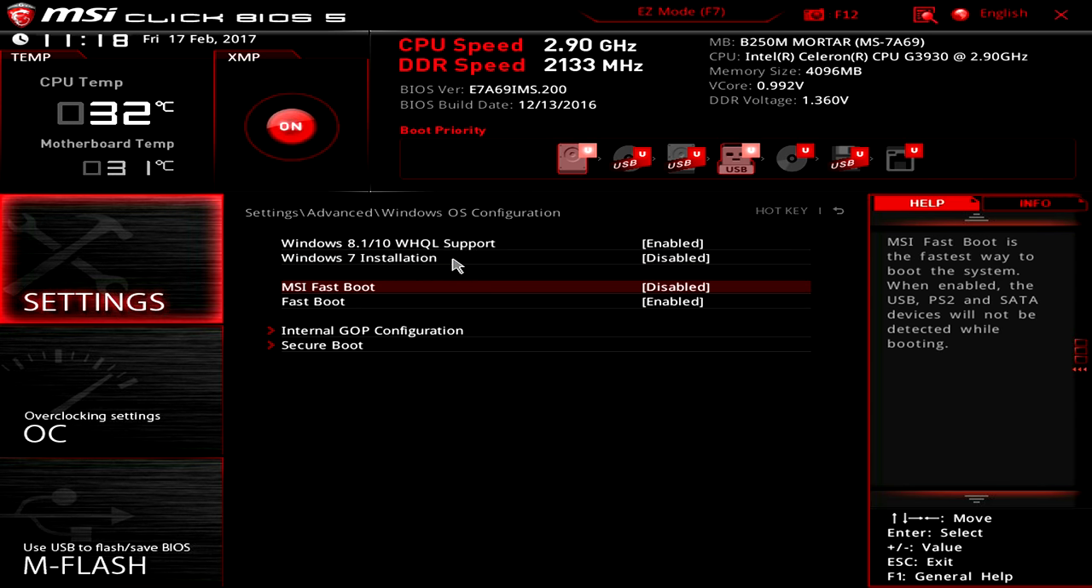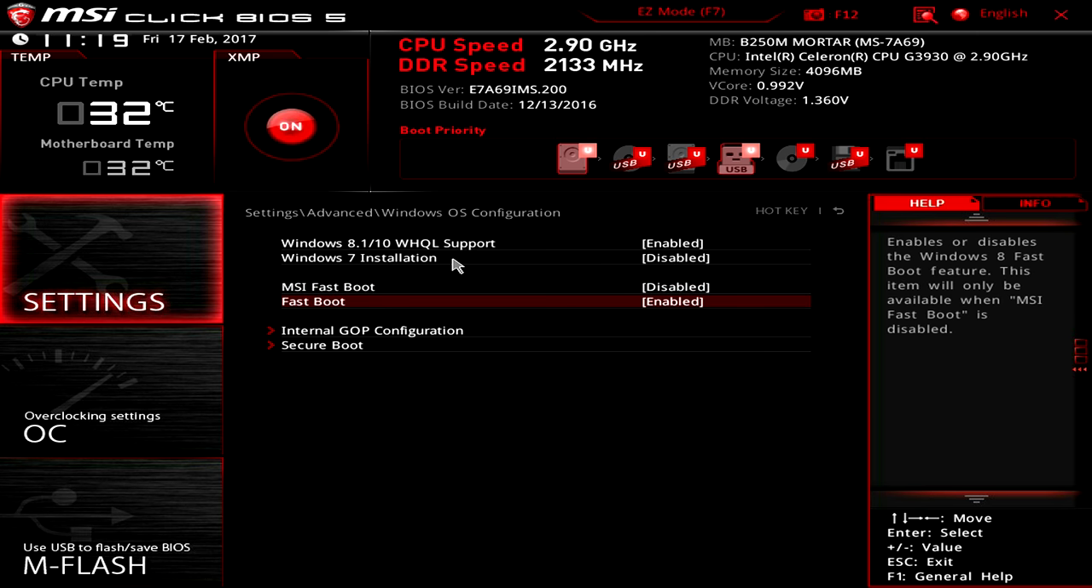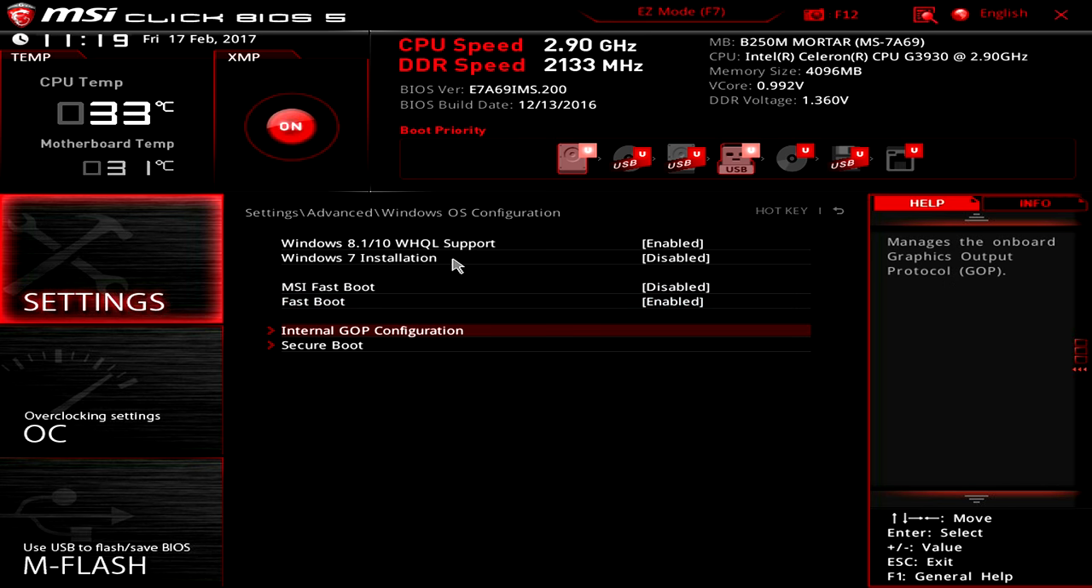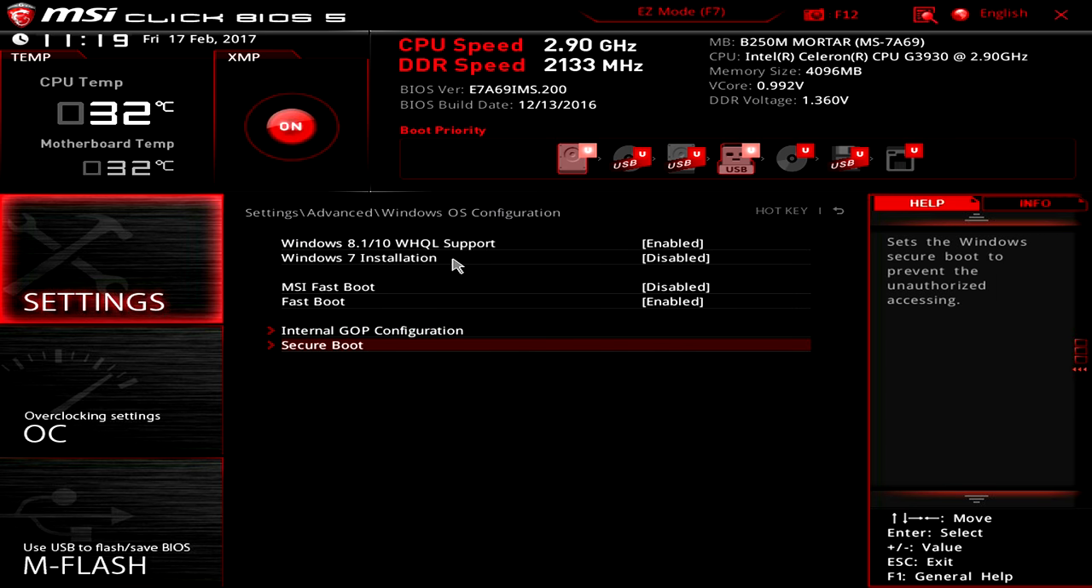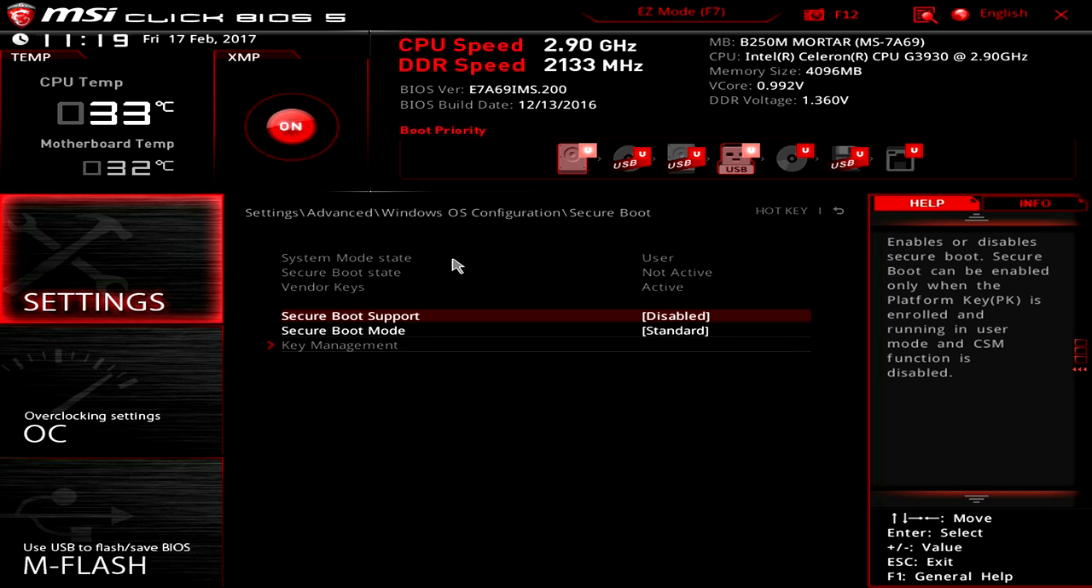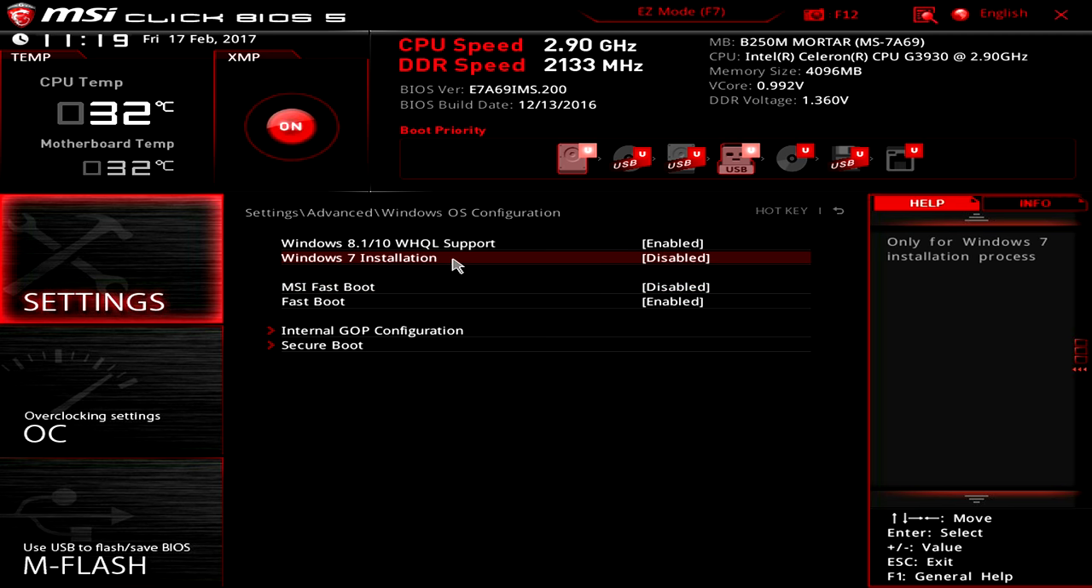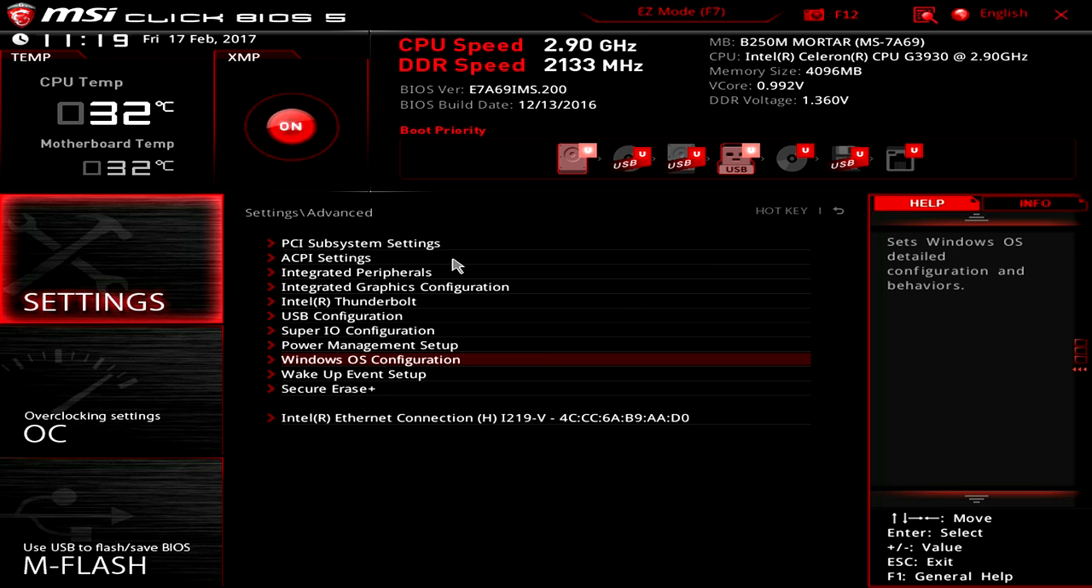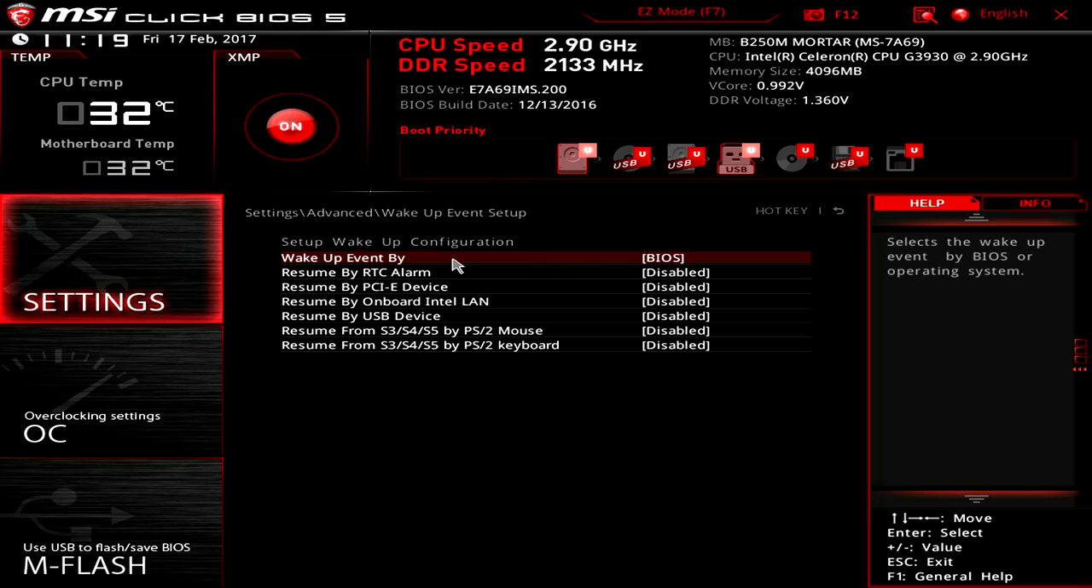Fast boot won't detect other ports when booting. It'll just load straight into the operating system. The Microsoft fast boot, or the standard fast boot, is your default that you get with all motherboards. It's just like what Windows 8 always used. Graphics configuration, secure boot if you want it disabled or not. I don't like everything turned off, because I like to still control it. If I need to escape during the boot process to make some changes, I want to be able to do that easily. Wake up events.